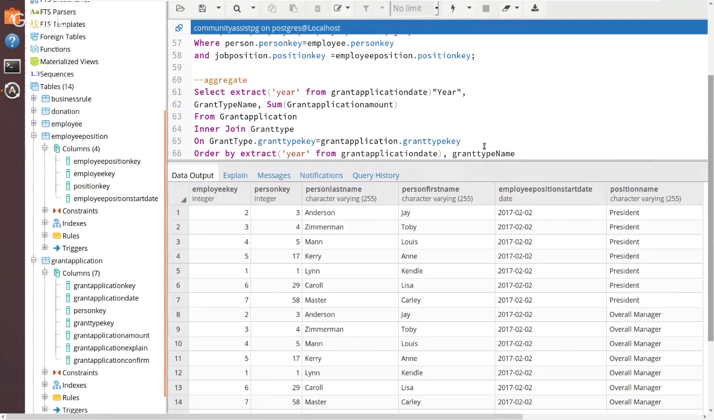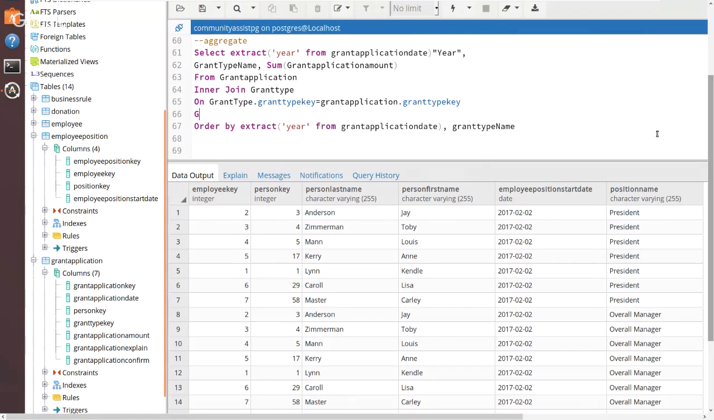Okay. Order by. I'm going to order by the year. You could try. I wonder if it would order by year, I mean, by the alias. And then I'm going to order by grant type name. Other thing I need to do, guys, remember, I need to group by the function and the grant type name, because you have to group by everything that's not part of the sum.